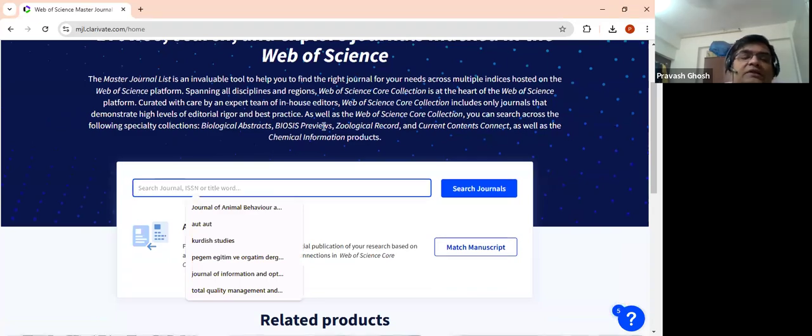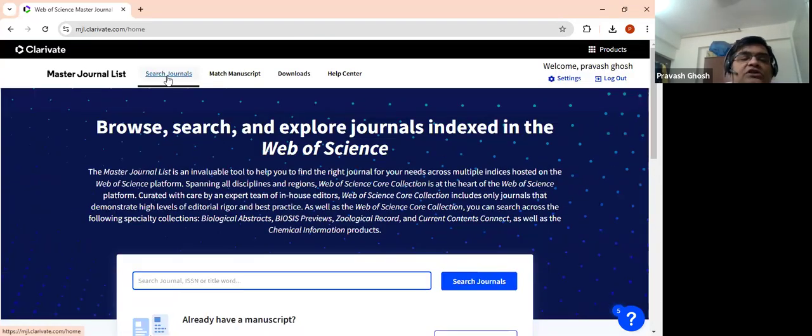Now you will see here what we can do: search journal, match manuscript. So tomorrow I will show you. Tomorrow is totally a journal finder day, right? Around 10 journal finders I will be showing you one by one. So match manuscript, today I am not showing, but from here you can match your manuscript. Very good option.